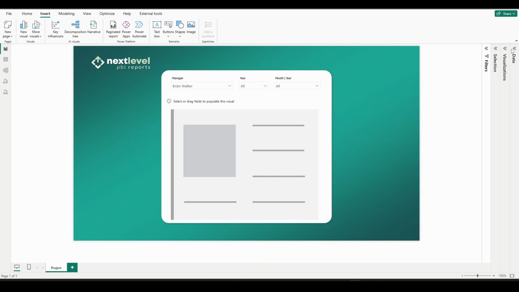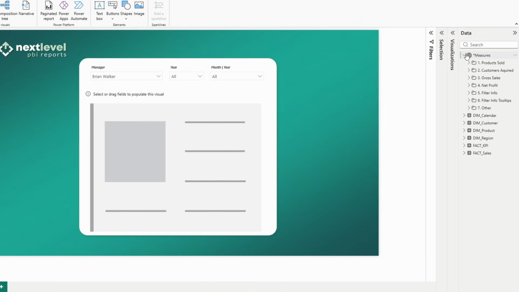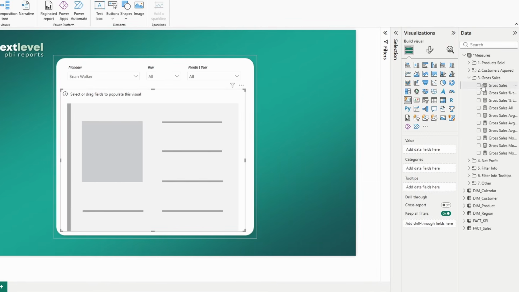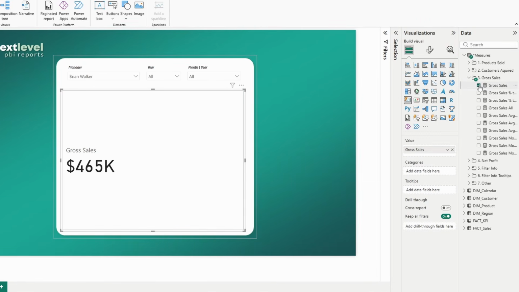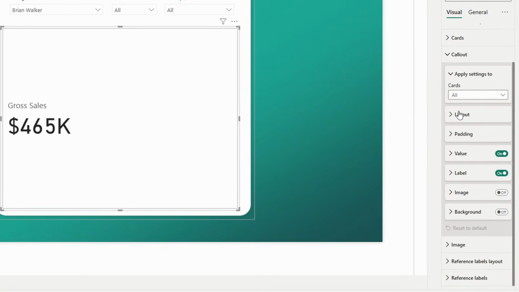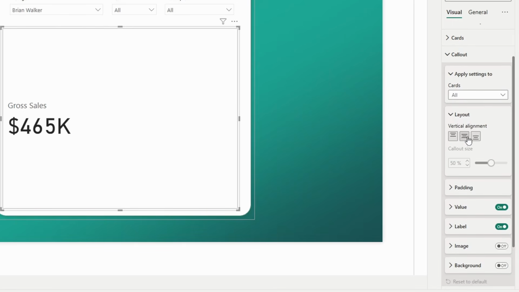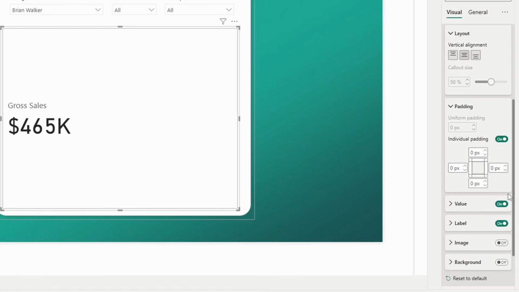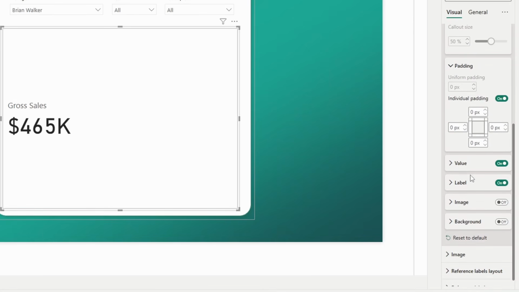First thing we're going to do is open up data, and then under measures, we're going to open up gross sales and find the gross sales measure. Once you find it, you're going to click on your card visual, and we're going to add it to the card. Let's go to Format Your Visual, Callout. We're going to leave the Apply Settings To as All. Let's go to Layout. We're going to leave it at a middle vertical alignment. For padding, we want it 0 pixels around all 4 sides.